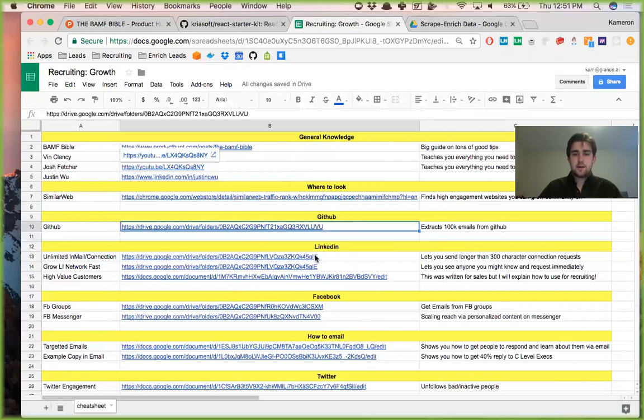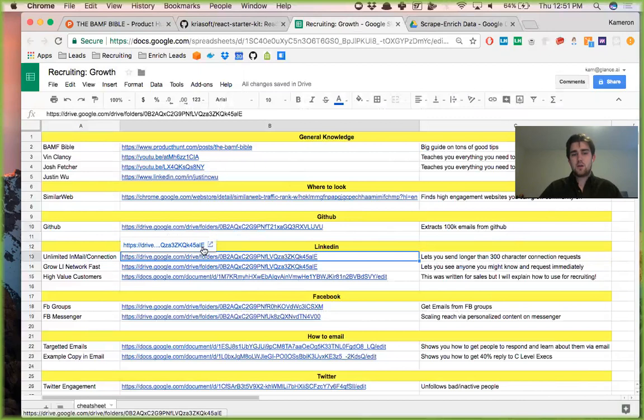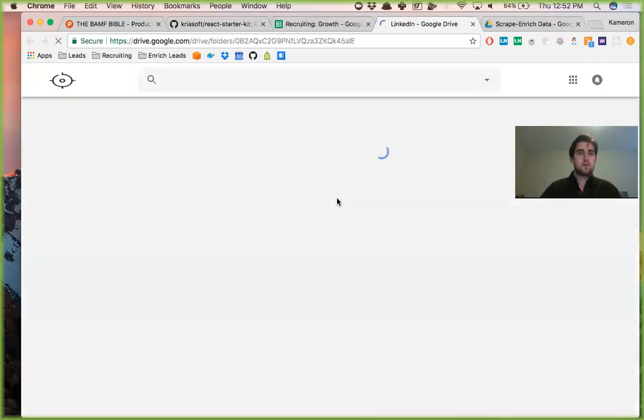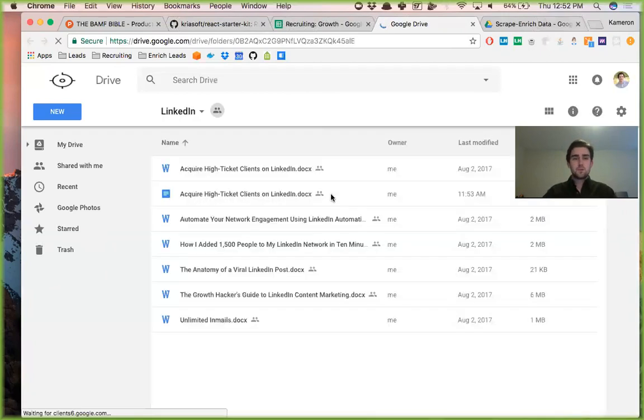All right, so then let's talk about unlimited InMails or connection requests. What this is going to do is it's going to let you send longer than 300 character connection requests. Typically, long isn't better, but at times, if you don't know someone or you're really trying to meet them or get in touch with them, this can help. So let's jump into this, and then unlimited InMails. Here we go.